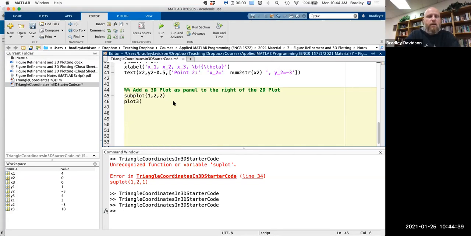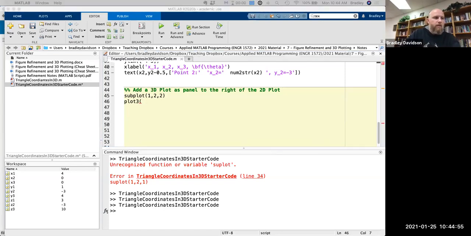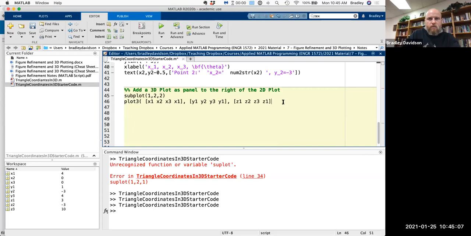The 3-dimensional plot is going to be plot3, and it has the same format of X, Y, and Z. X, Y, Z is our format, so we're going to put a vector, vector, vector, or row matrix, row matrix, row matrix. And remember, we have to close off that triangle. So that's going to look like a series of X's, a series of Y's, and a series of Z's. You can run that.